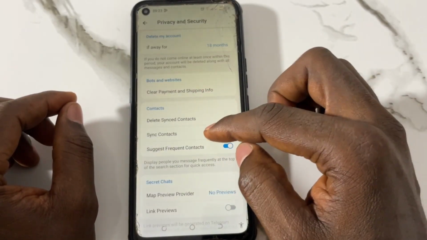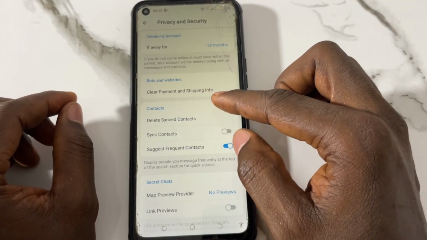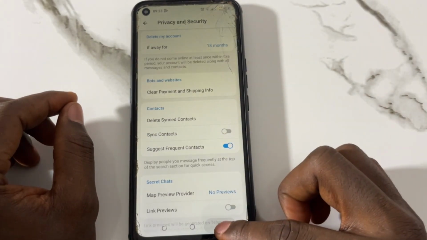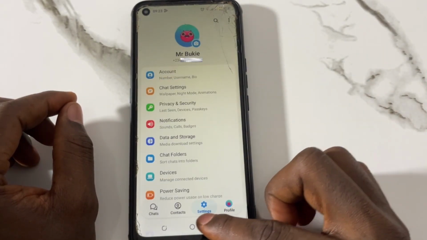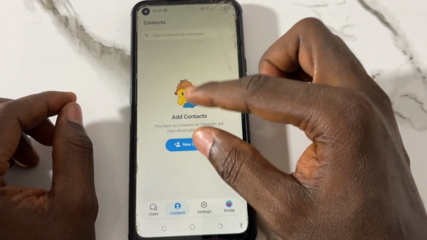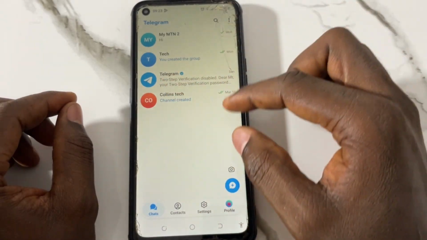So right now, if I go back to my Telegram, you will see those contacts won't be there anymore. Now let's go back. If I tap on contact, you can see the whole contact has disappeared. If I tap on chat, you can see those contacts are no longer here.